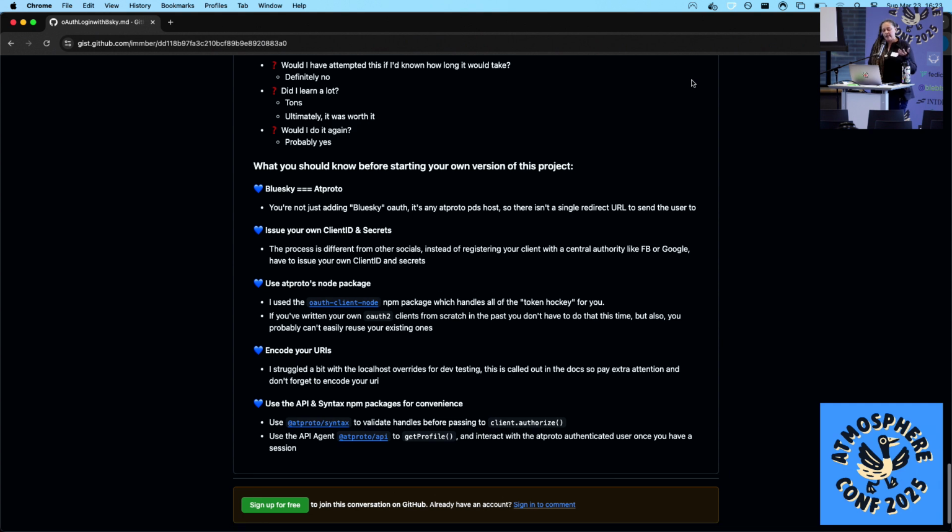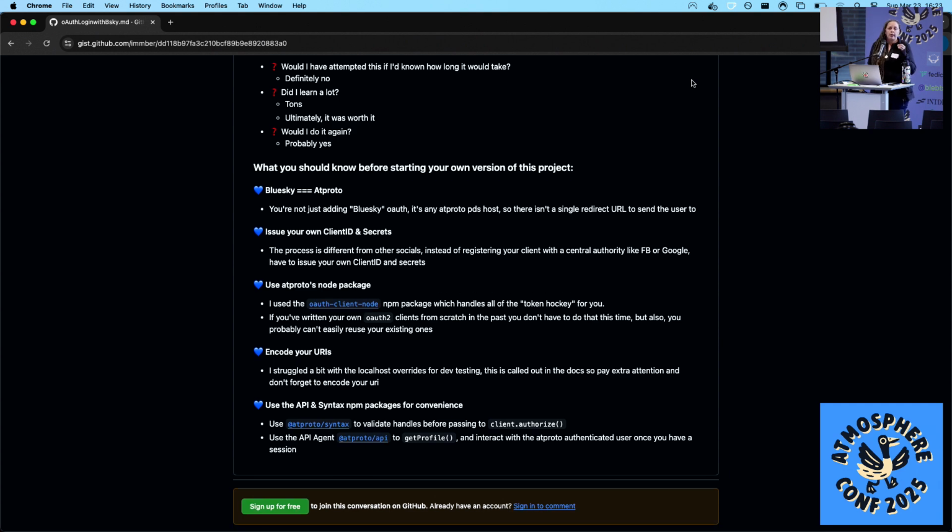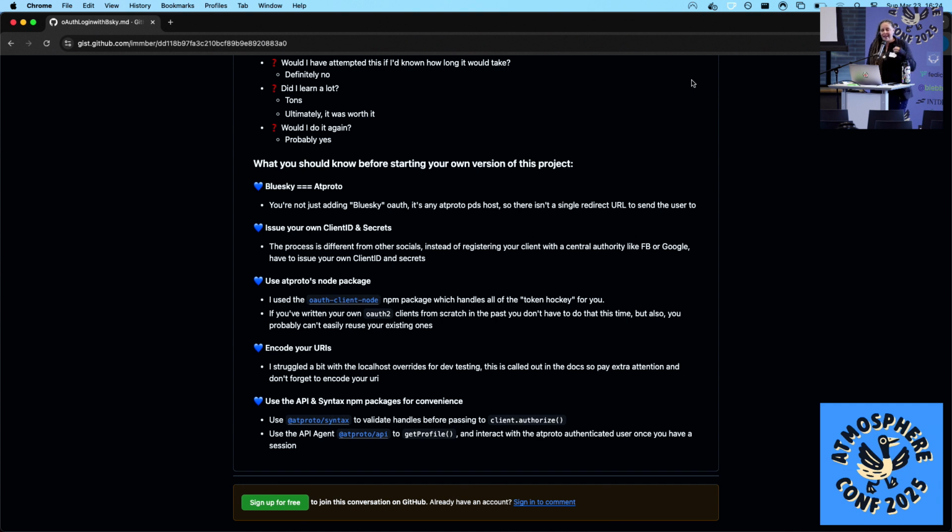And a few takeaways, what you should know before starting your own version of this project, especially if you have an existing application and you think it's going to be really simple to just do oAuth. There is no such thing as adding just Bsky login. You are adding login with @proto. This is actually something that I think is really important, and we haven't quite figured out what the messaging on this to the end user looks like, because right now the button is going to say login with Bsky, and that is not an accurate representation.